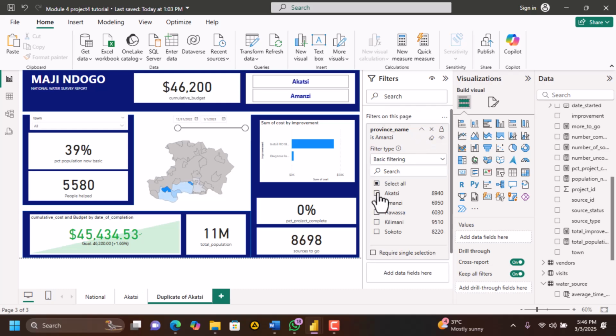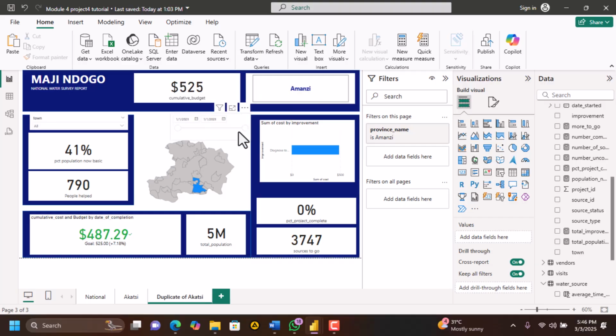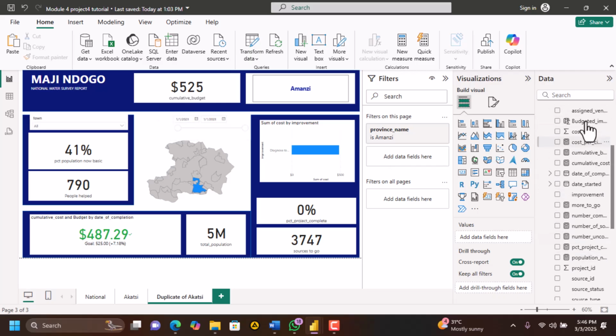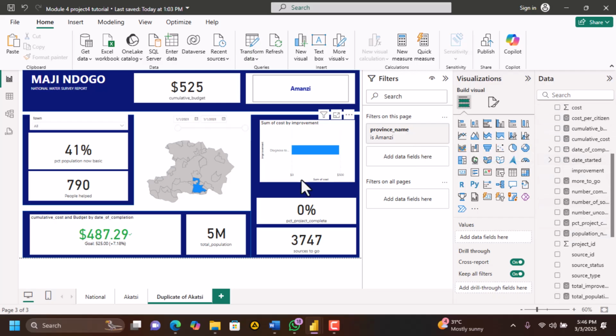And the towns will be for Amanzi. Okay. Make sure that you don't go and select the town name for location. No, that is not what we need. We want the one in the project progress. Okay. So we name it Amanzi. So do that for the rest. So far I've done two. You just duplicate and then you go and change the filter. I think that is so far so good.